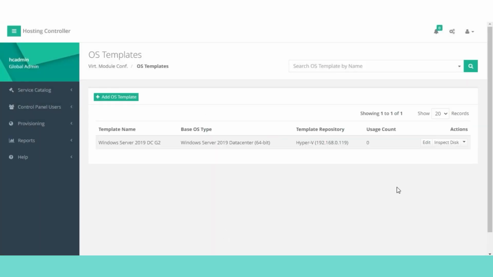Once the OS template has been added, public IP addresses need to be added to HostingController. You may define a range of public IPs in the HostingController. These IP addresses can then be assigned to virtual machines.